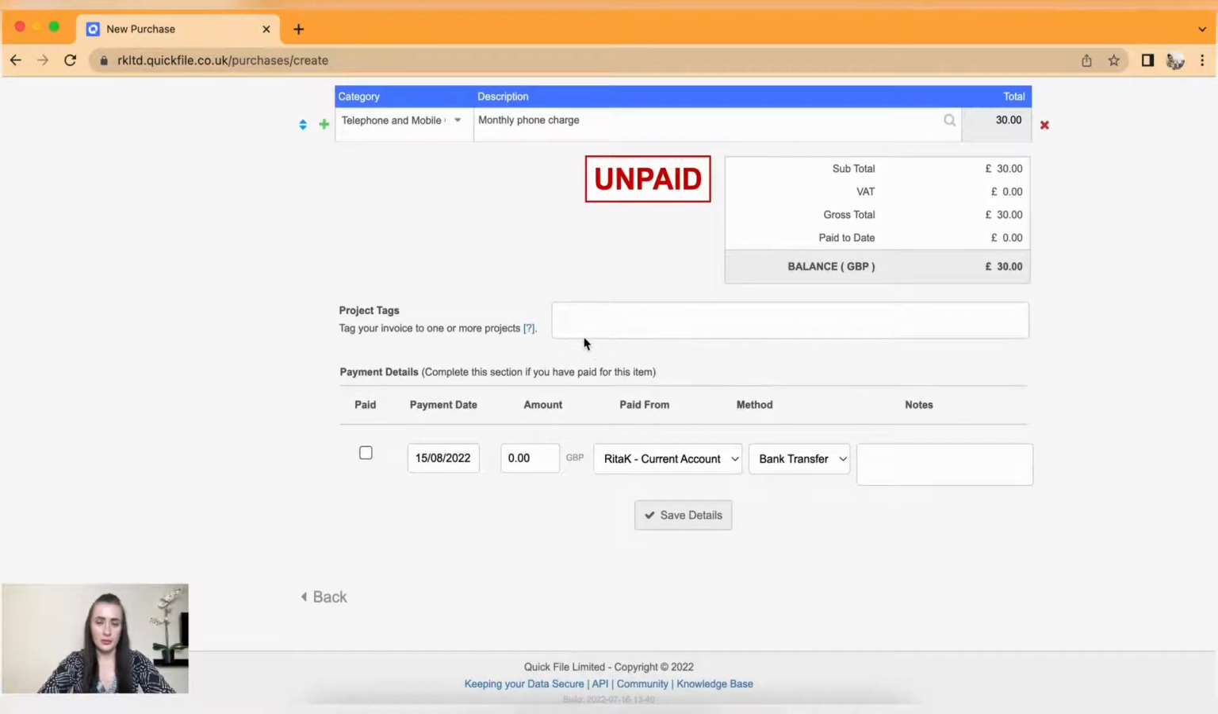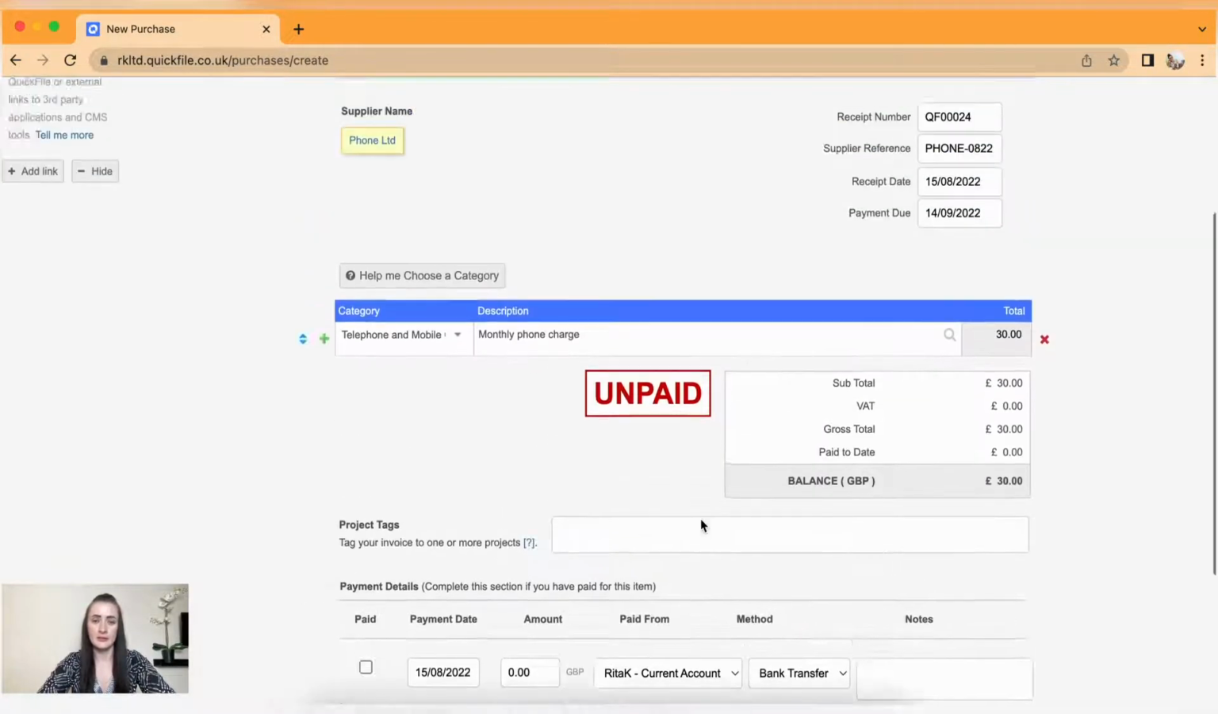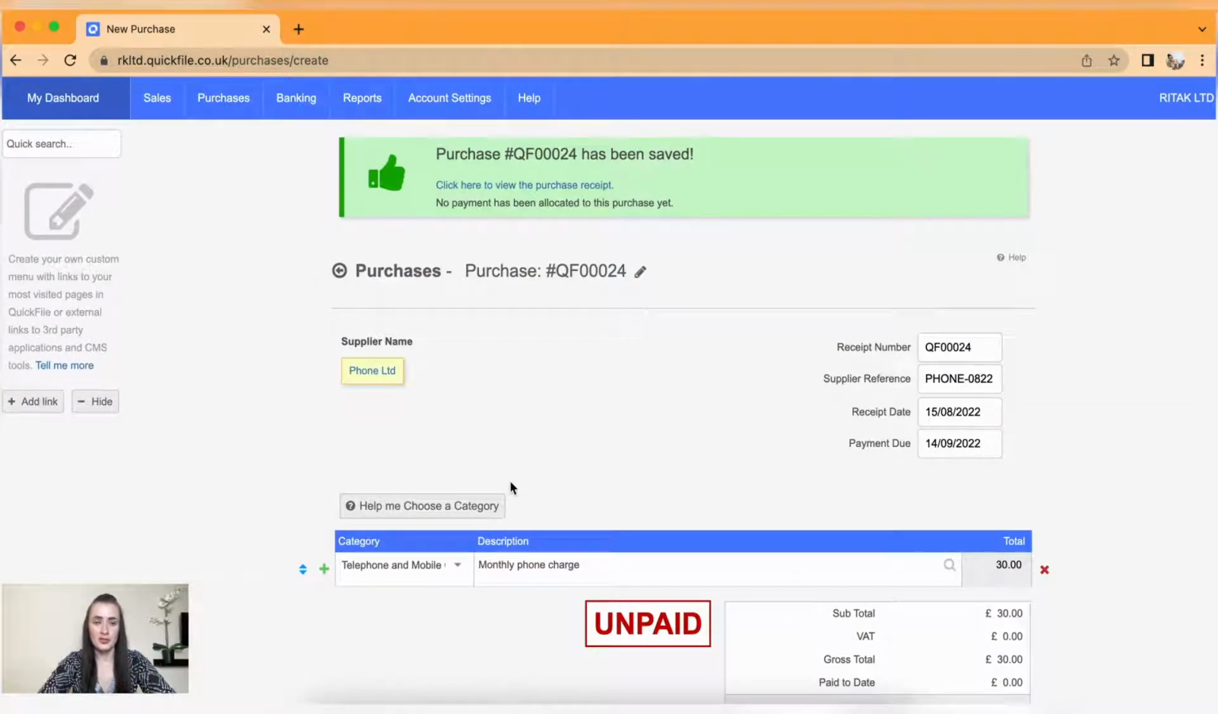You can provide project tags if you used those, and we can mark this invoice as paid if payment has been made already for this supplier invoice. Otherwise, don't add details, don't tick this one, and click Save Details. Now this purchase has been created.